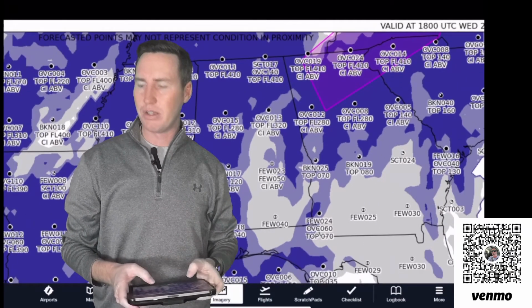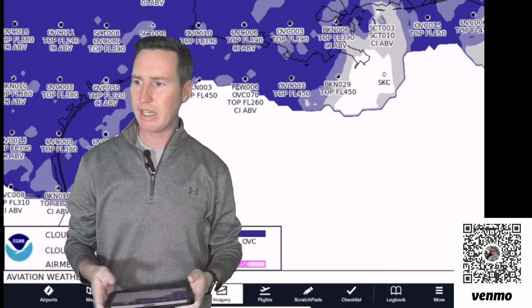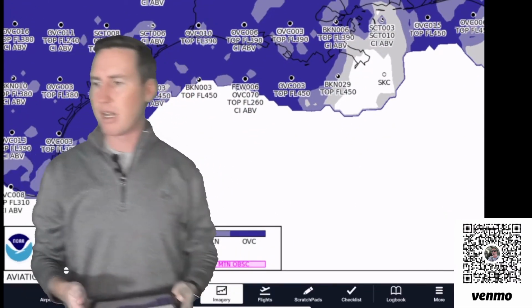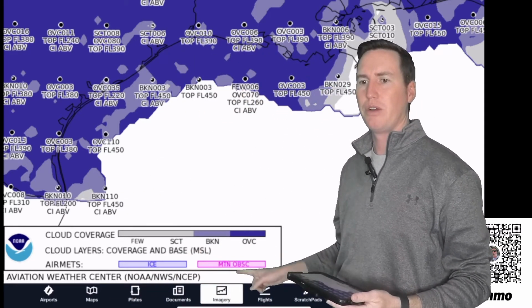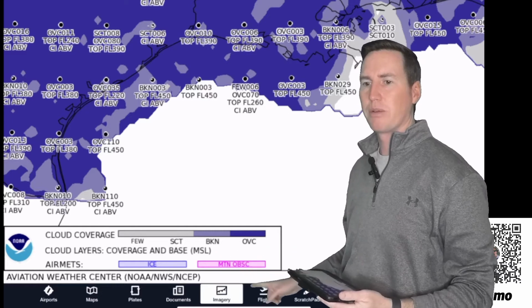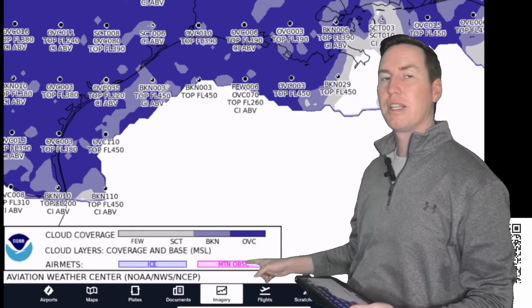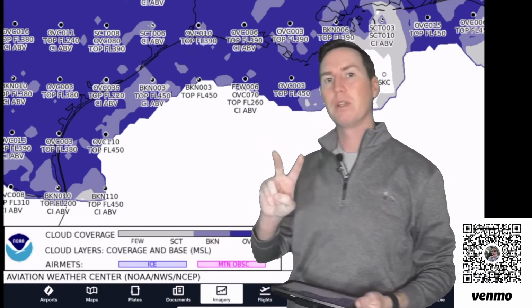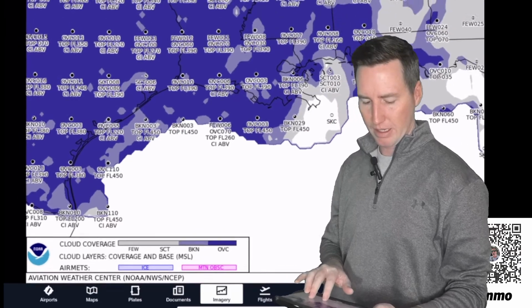Okay, and then also these things have great legends, right? So down here at the bottom is your legend. It shows you the color code, if it's few, scattered, broken, or whatever. AIRMETs, we're going to get into AIRMETs and SIGMETs. That's in part 2, though. So weather information part 2 is where we get into the AIRMETs and SIGMETs.